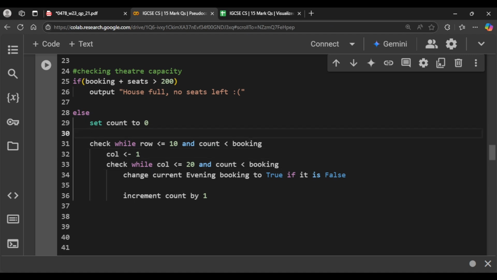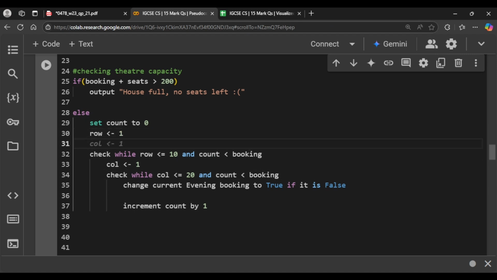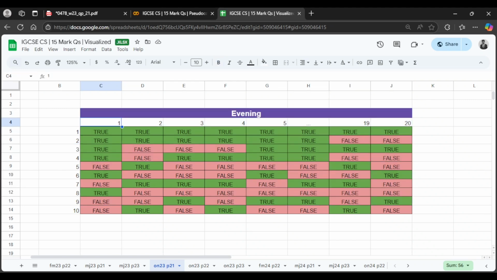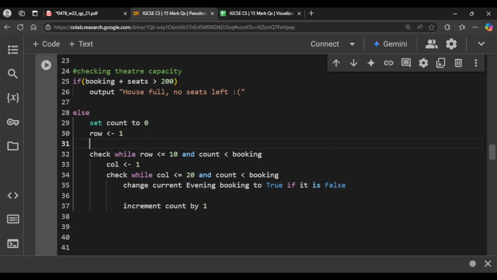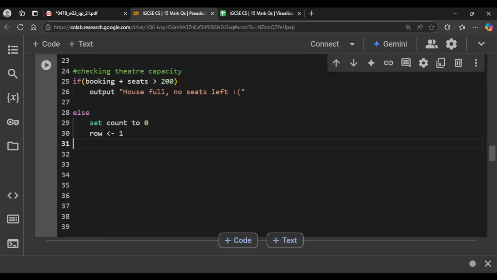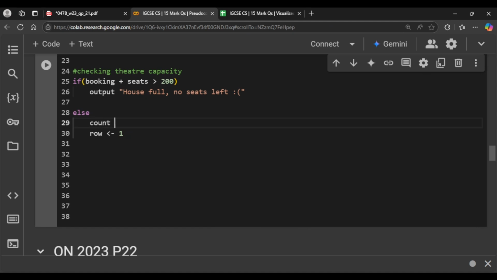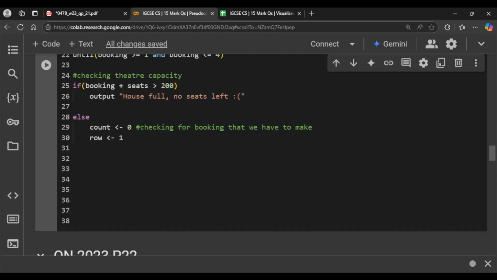And before we go into the row loop, row should also be set to 1 because we want to start from the first row initially. So this is the whole idea. Now I'll get rid of it and I'll write the proper code here. So count would be set to 0. And again, this is the count that is checking for bookings that we have to make. In our case, let's say the booking was 3, so we have to make 3.